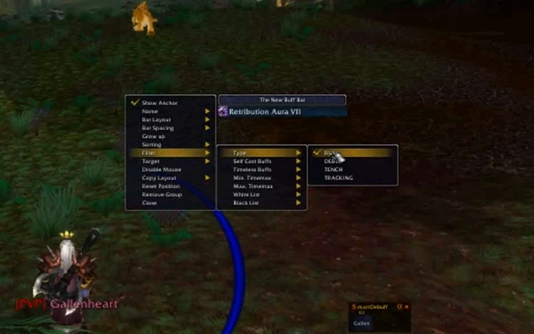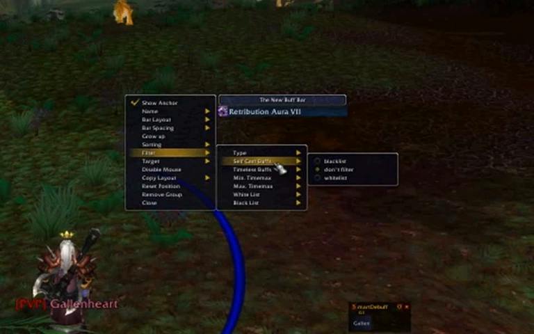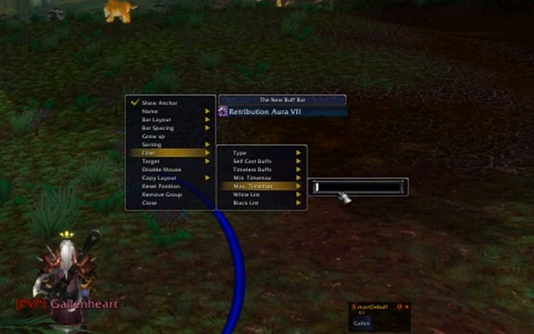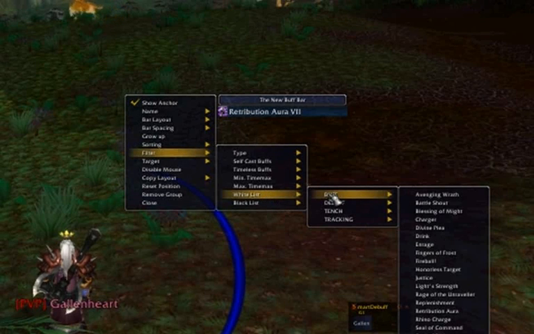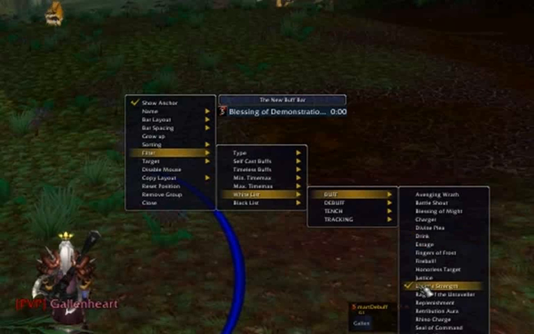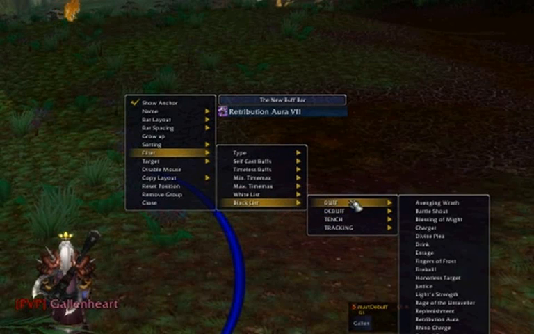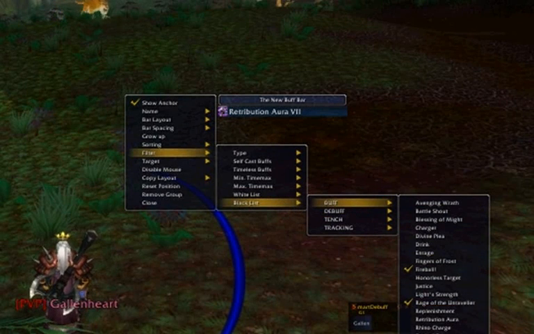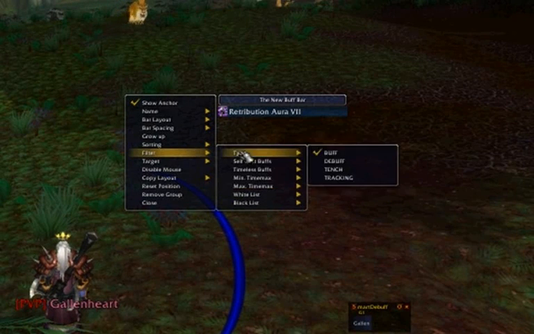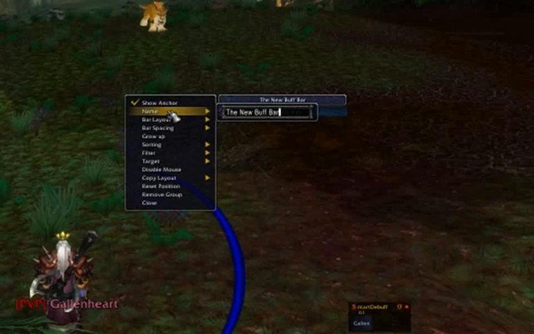So right now we'll set this bar to display our buffs, and you have the ability to make a whitelist and blacklist. In other words, show all the buffs that I check here, or I could go to the blacklist and say don't show these buffs on this buff bar here. Okay, so you've got the power there to display whatever you want to display on this bar.